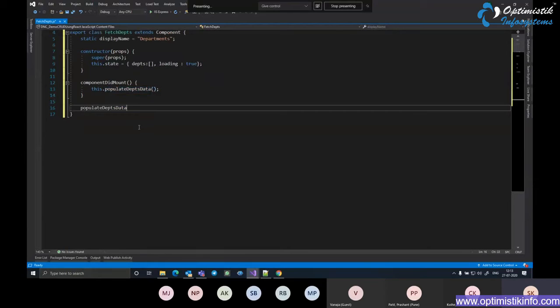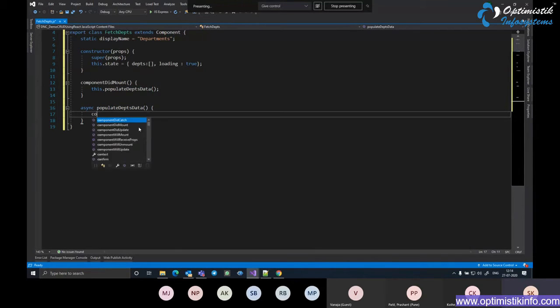So here goes the method. I want this method to be created as an asynchronous method. So I say async populateDepartmentsData. It doesn't take in any parameter, but has got some code within it, where I say there is a constant defined named response to collect any response coming from the backend service, where I say await.